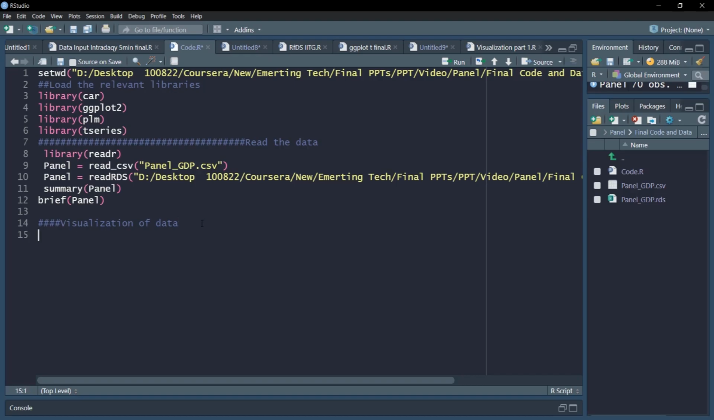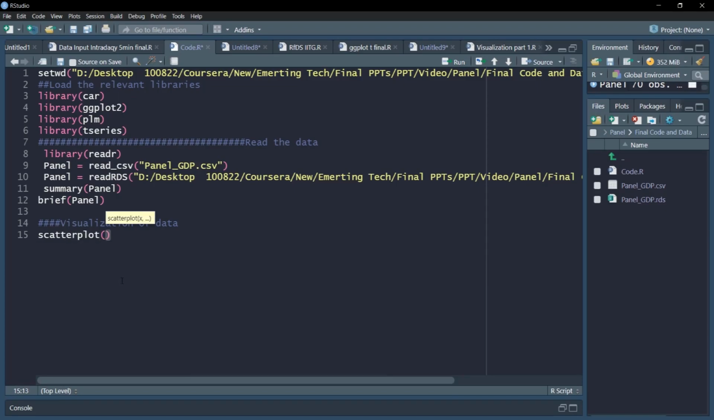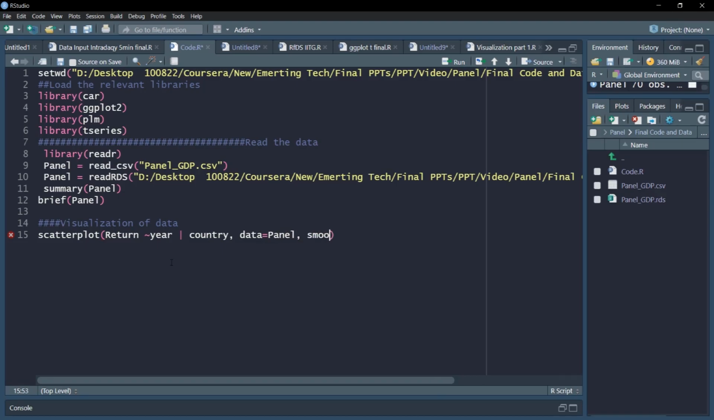Let's start with a simple scatter plot command. This is available in our car package. So we'll use this scatterplot command. First, we'll visualize return with year, the movement of returns with year, and we'll distribute the observations across countries. So we'll write this country, and the command will be with this pipe symbol, country. We'll write data as panel data because our data name is panel, and we'll put this smooth argument as F so that there is no confidence band provided.